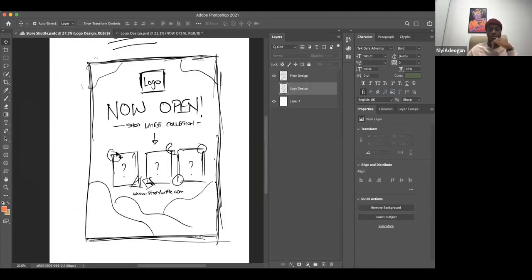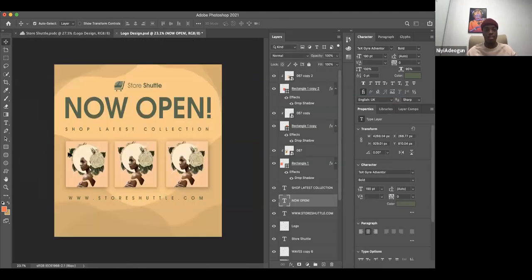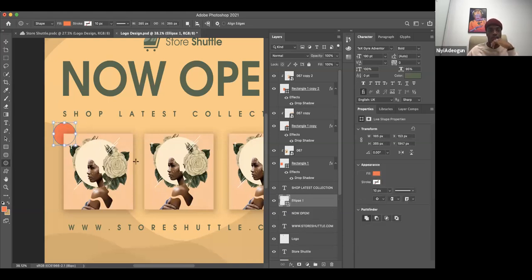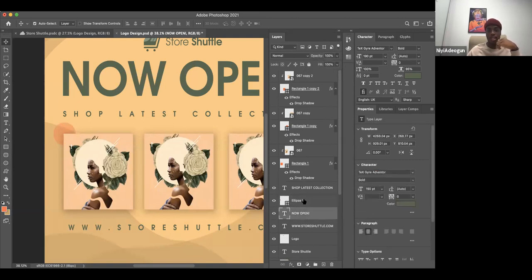I kind of added some shapes at the top. We could do that so that it doesn't look too basic. Let's try. So I'm gonna click on the ellipse tool and maybe draw a uniform circle at the edge of the first one. And maybe I would reduce the opacity a bit, so it's not taking the attention off the product.